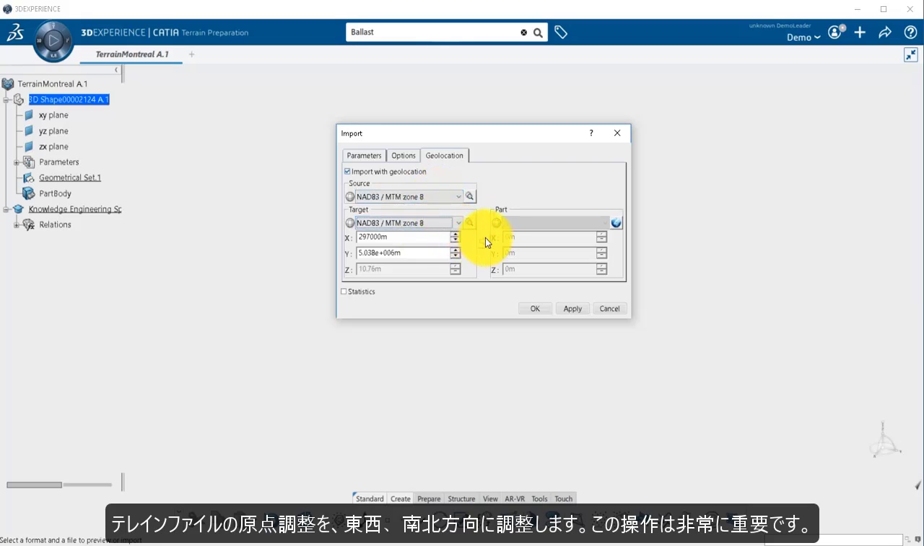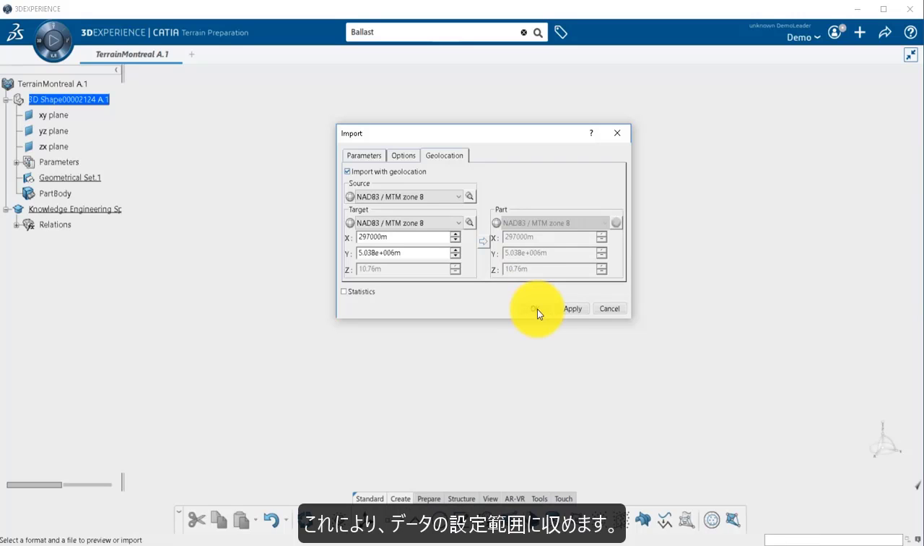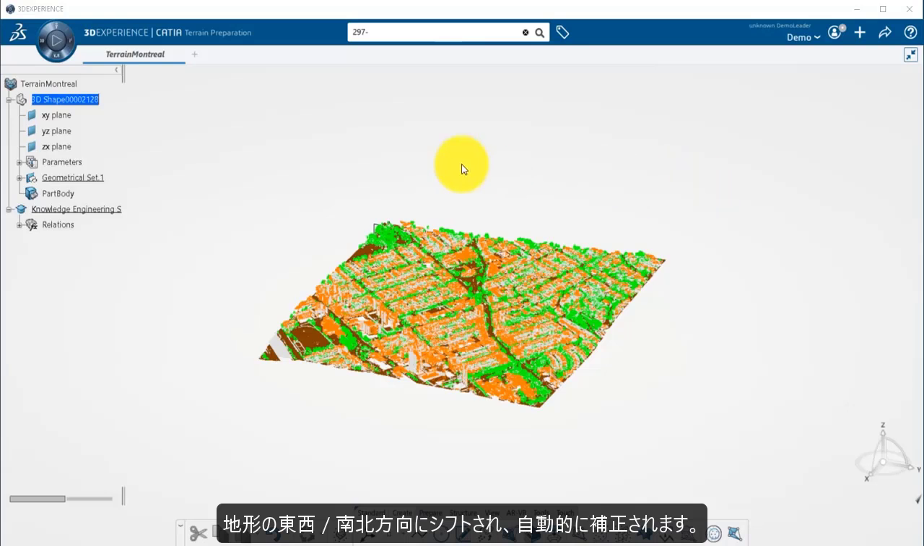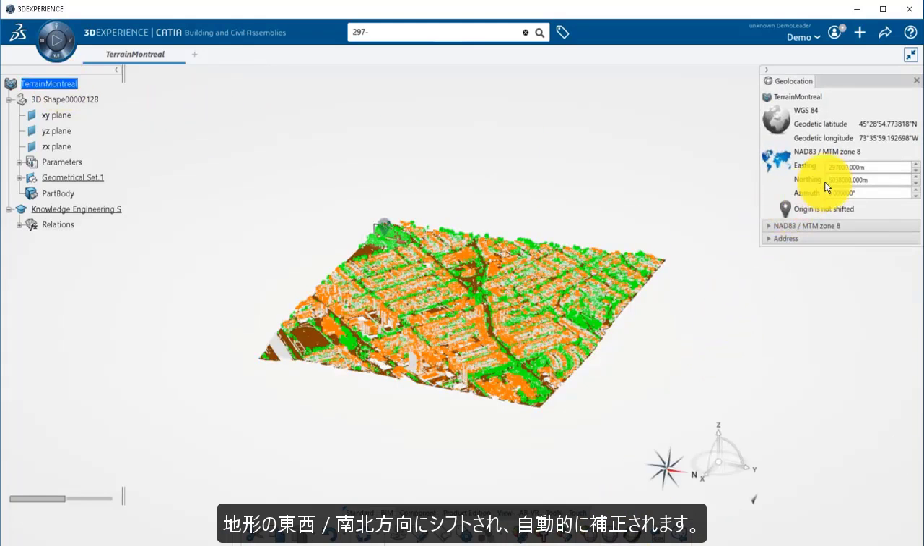The last operation is really important. You can translate the coordinates of the point which is the furthest south and furthest west to the origin of your terrain file. This will allow you to stay inside the large range limits. The shift that has been done has been automatically compensated by changing the easting and northing positioning of your terrain accordingly.